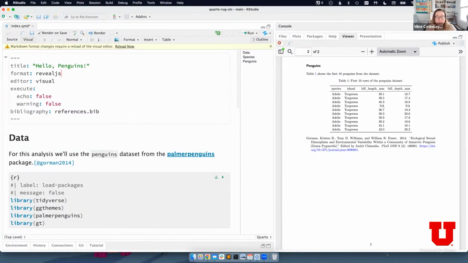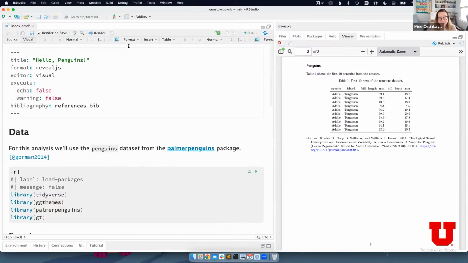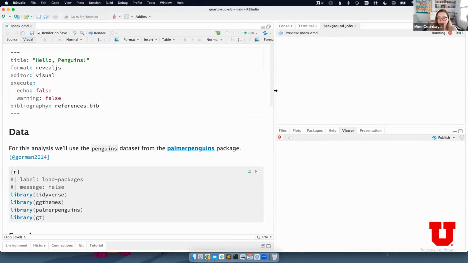So I am only going to change what's in my document's YAML. And you can see that RStudio will prompt me to say we're changing the markdown format. Let's reload the visual editor. So let's say yes, but I haven't had to make any changes to my syntax. And let's go ahead and render this document.